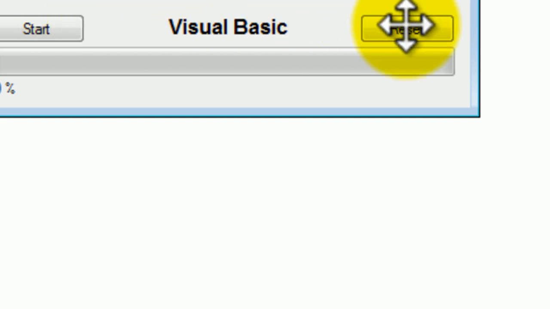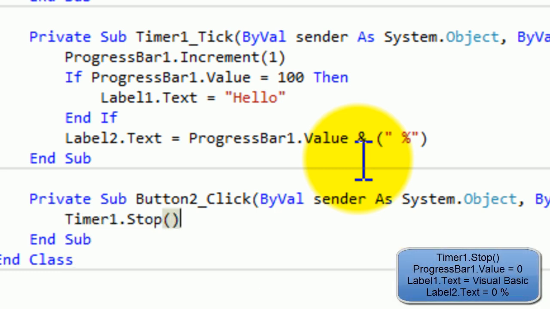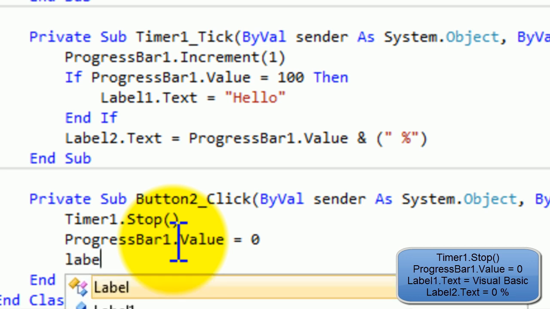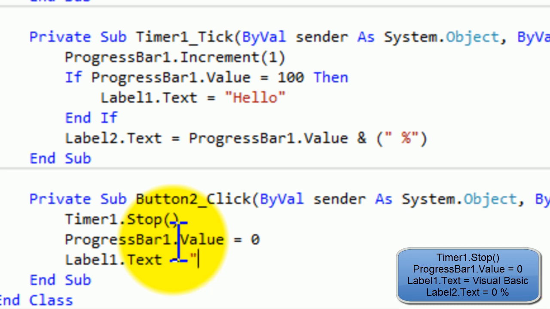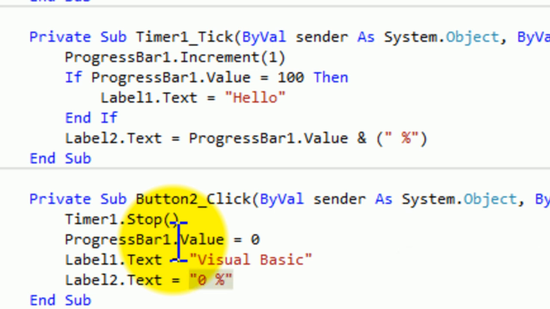If we then now do something to this reset thing, what we're going to do is timer1.stop. That doesn't mean it's going to stop and reset, it's just going to stop it, so pause it, in other words. So I need to actually make it reset something, so we're going to reset its functions. We're going to do progressBar1.value equals 0, label1.text equals Visual Basic, that was it. Label2.text equals 0%, and I think that's it.